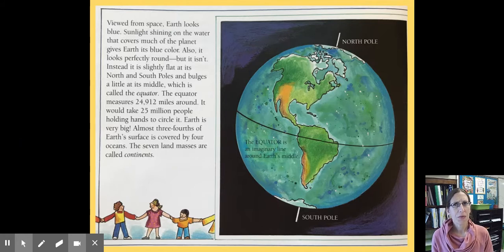Viewed from space, Earth looks blue. Sunlight shining on the water that covers much of the planet gives Earth its blue color. Also, it looks perfectly round, but it isn't. Instead, it is slightly flat at its north and south poles and bulges a little at its middle. Right here, it kind of bulges around the middle.